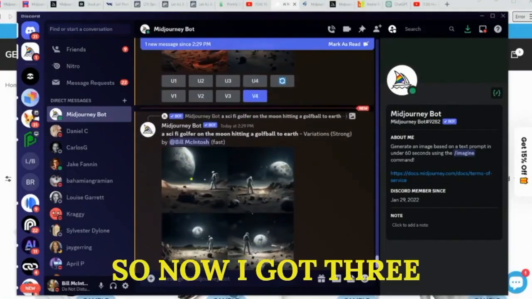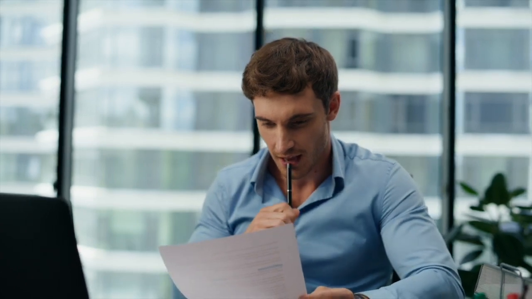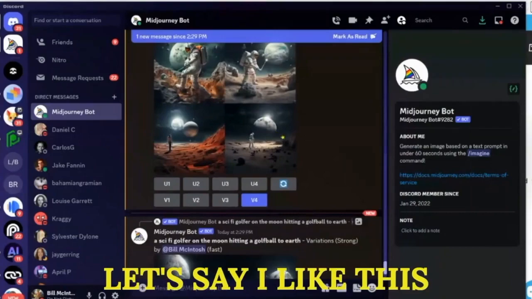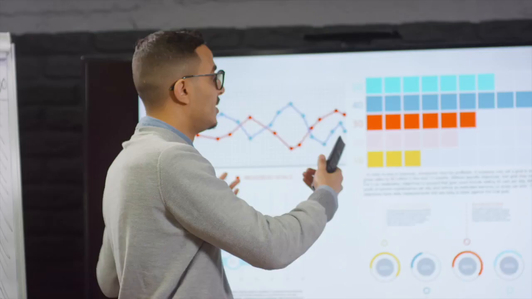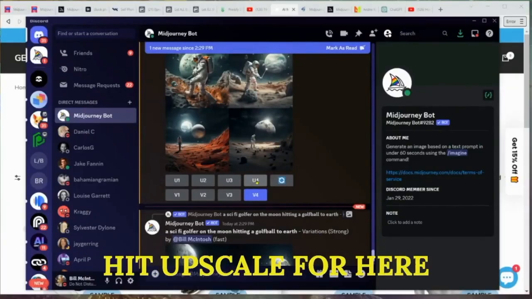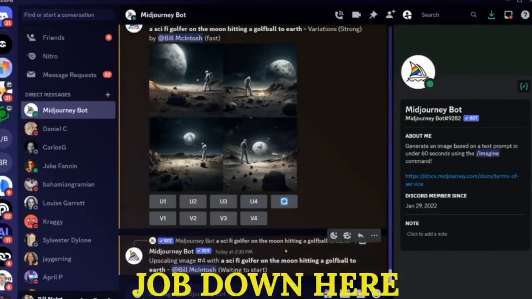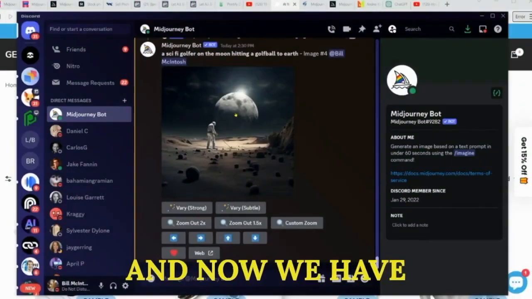So now I got 3 other examples, and I could click the upscale on any of these 4, but let's say I like this one, I think better than the other. So I'm just going to hit upscale 4 here, and it's going to then submit the job. There we go. It submitted the job down here, and look at that. And now we have even more features.